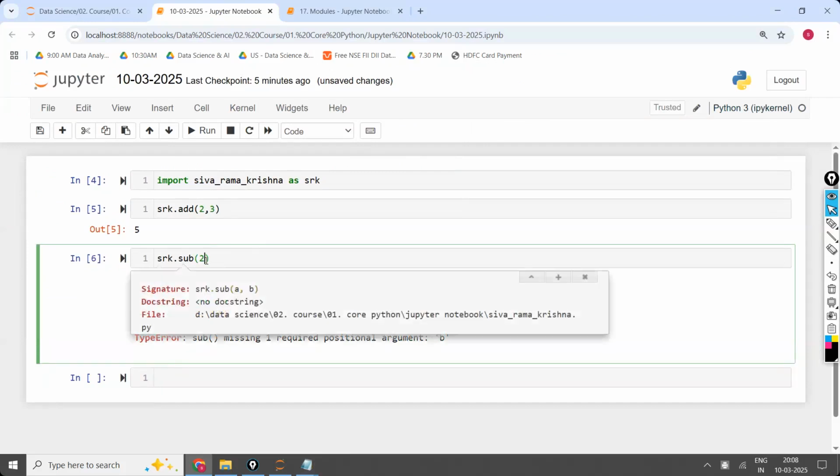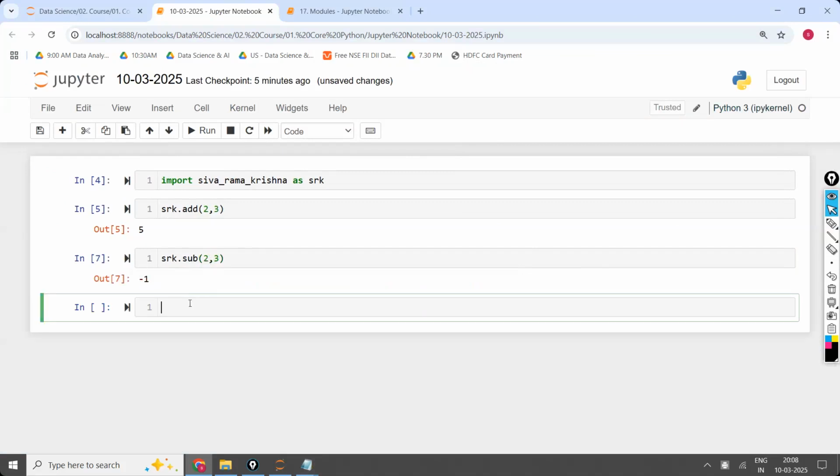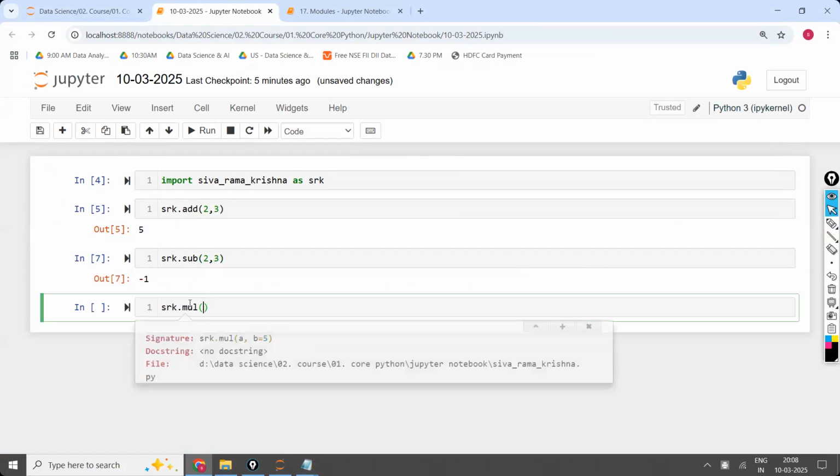It is saying that B is missing. Just click on shift tab. You can see clearly A comma B. 2 arguments are there. So now you have to provide the 2 arguments, that is 2, 3. What is 2, 3? -1.